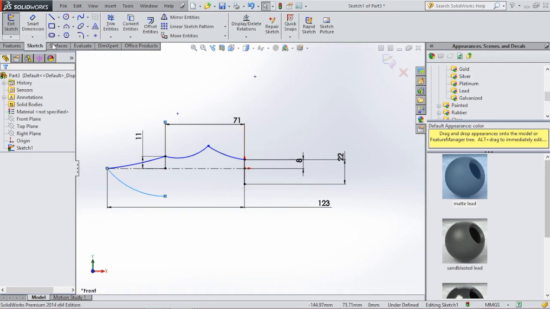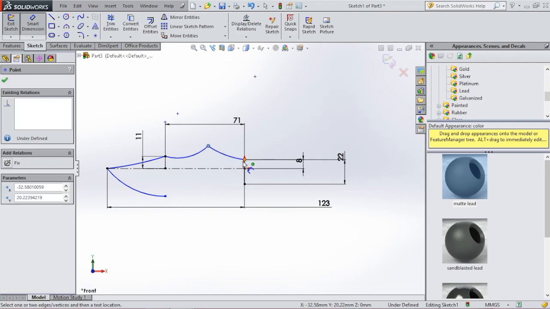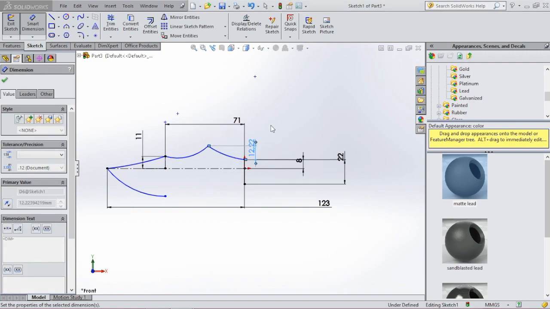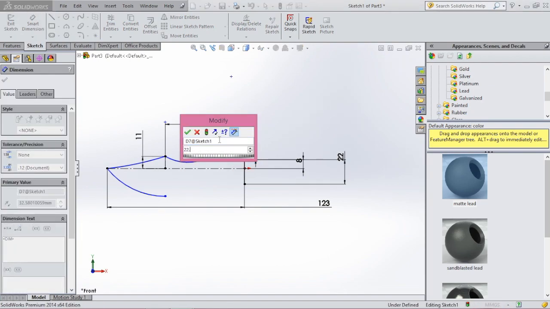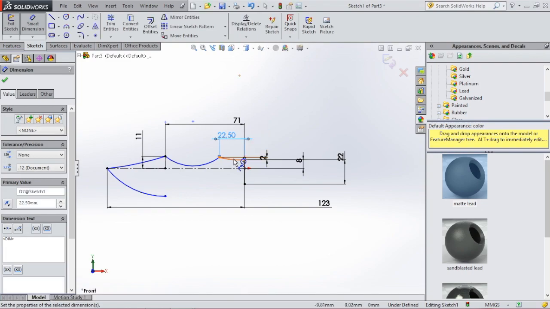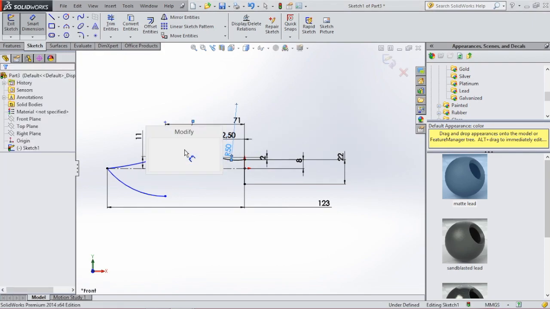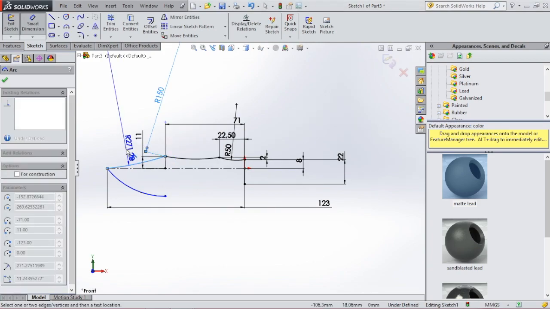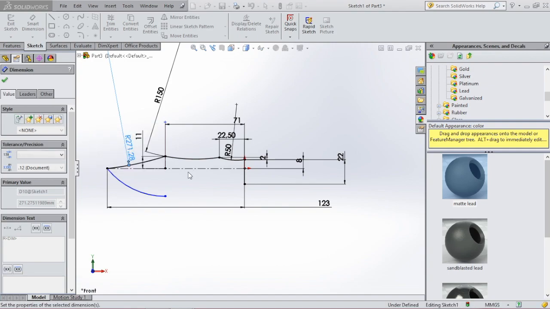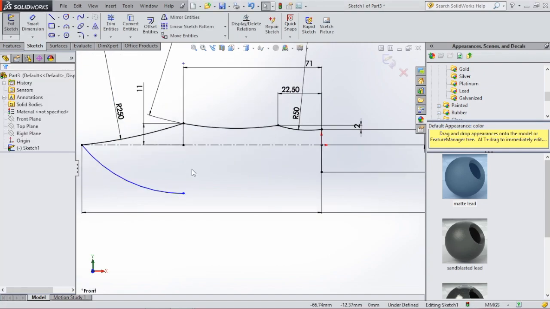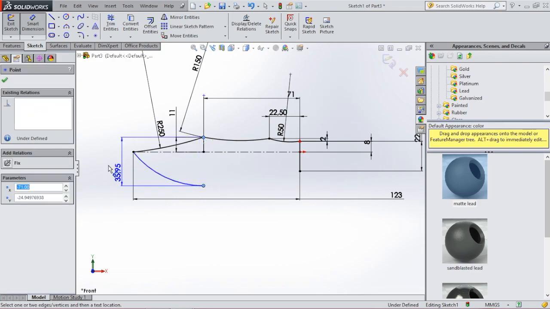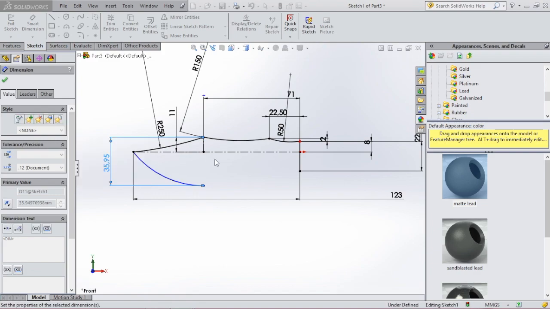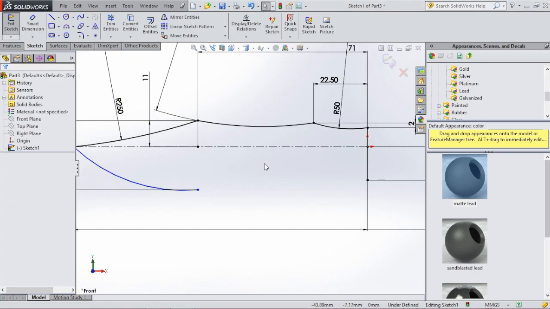And let's give these arcs some dimensions. Will be 2. The length will be 22.5 and the radius will be 50. The radius of this arc will be 150. Of this arc it will be 250. And the distance between this point and this point will be 29. Now we're going to draw a couple of more lines to close the profile.